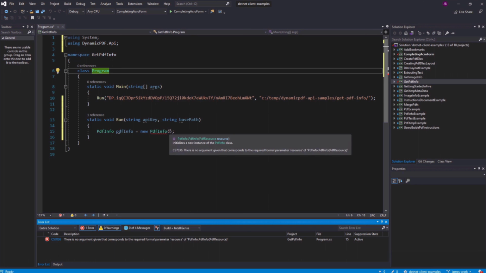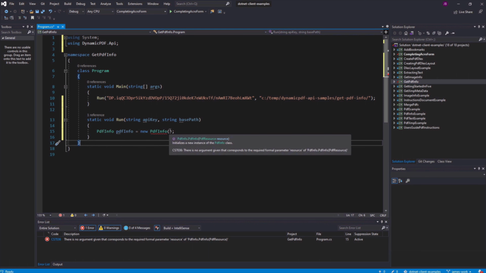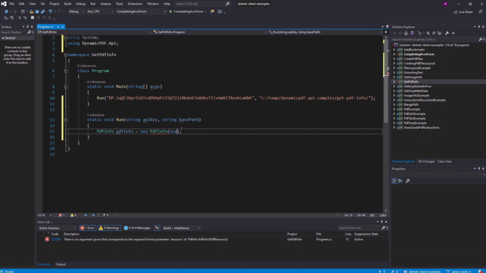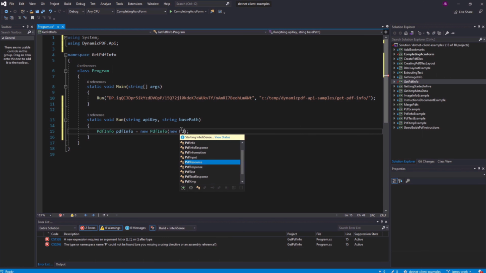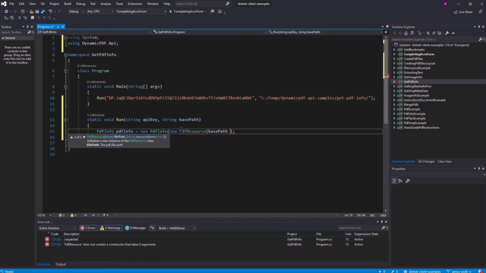So we need to create a new PDF resource instance and pass the, what was the file, fw4.pdf? That's what we need to pass to it. New PDF resource. And in the constructor, base path plus fw4.pdf.